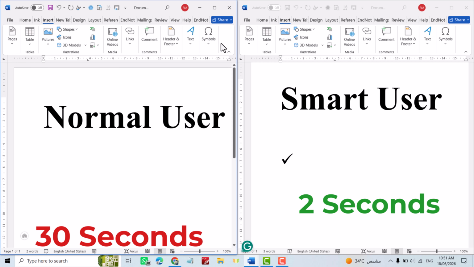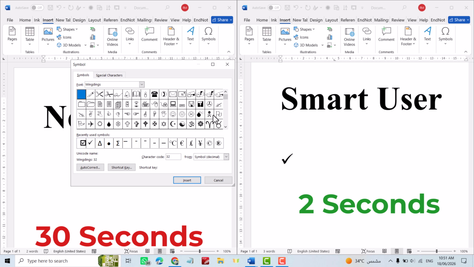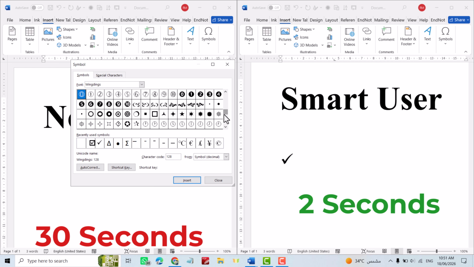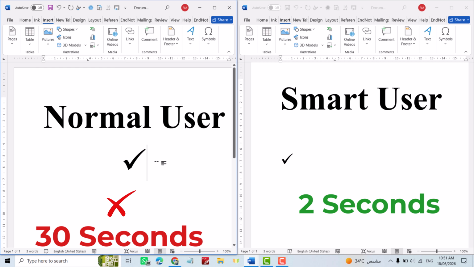From Insert, Symbols, More Symbols. Here we have OK, and you can search it. This one, Insert, Close. That is the way that a normal user does it. If you want to save time, watch and learn.